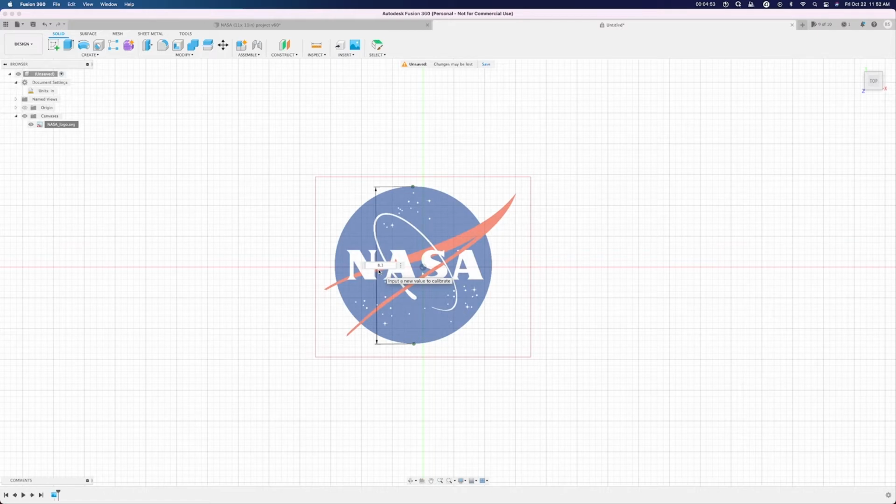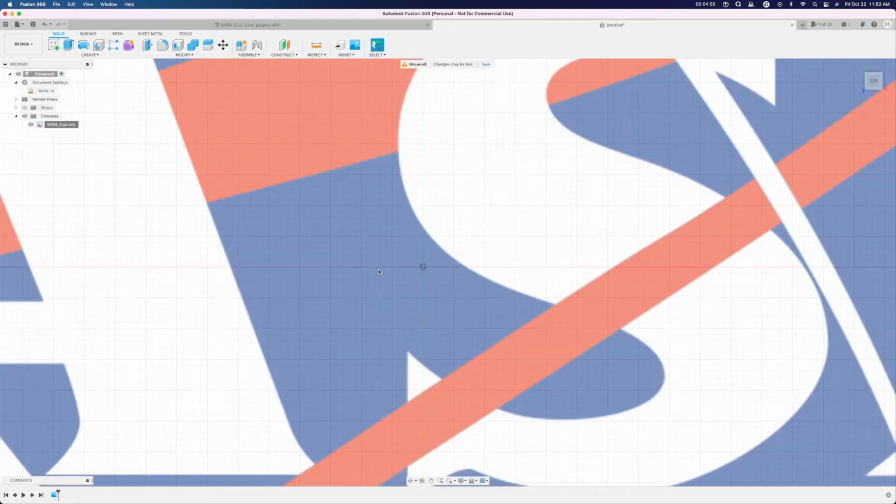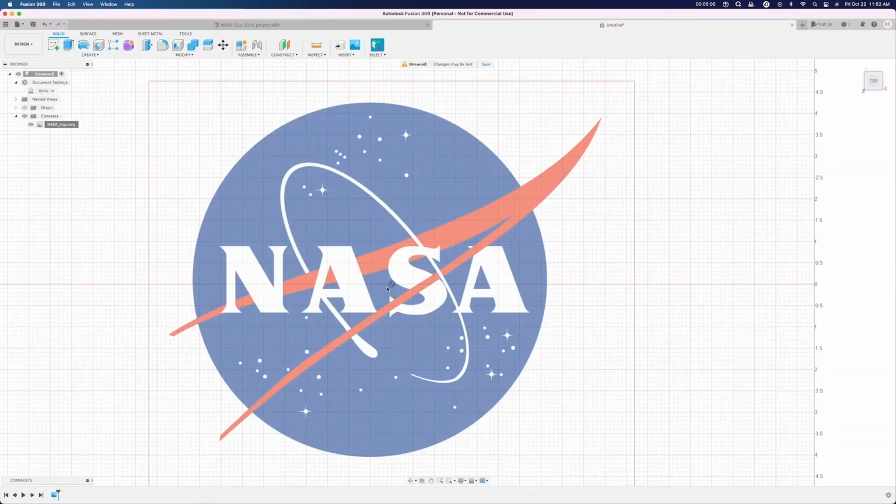From here, I'll of course press enter, and this should immediately resize our image. You'll also notice that our image is actually not quite centered to where our origin point is.